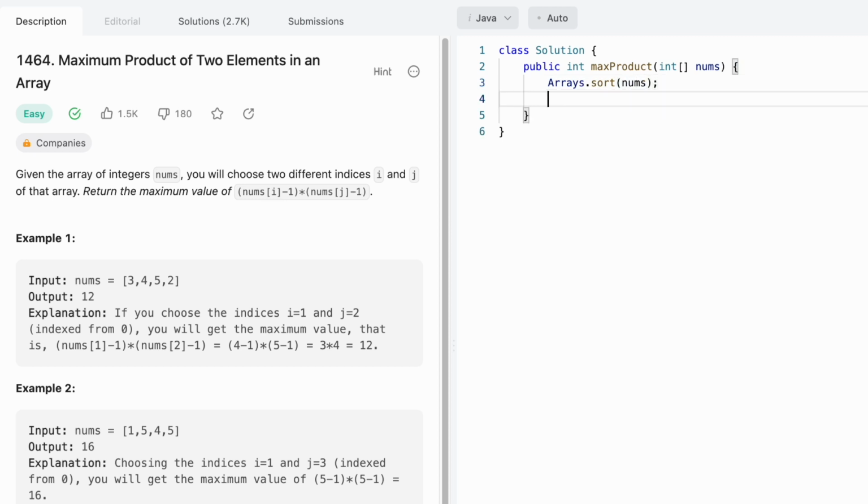Now the array is sorted in ascending order. We access the first maximum at the last index. So the last index can be found out by nums.length minus 1. So in this case, nums.length is 4. 4 minus 1 is 3, the third index position, as the indices are 0, 1, 2 and 3. So after sorting, 5 will be at the last index.